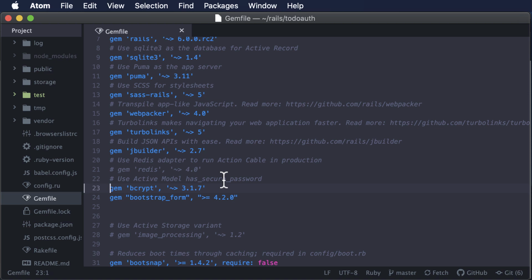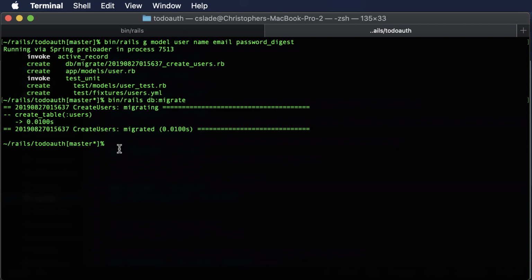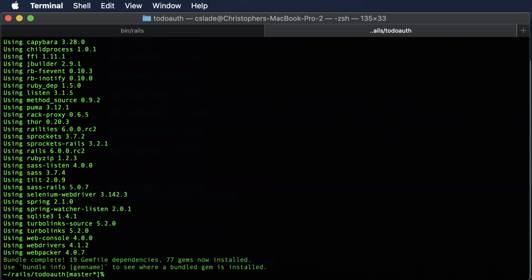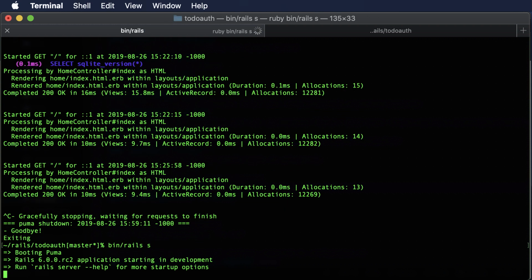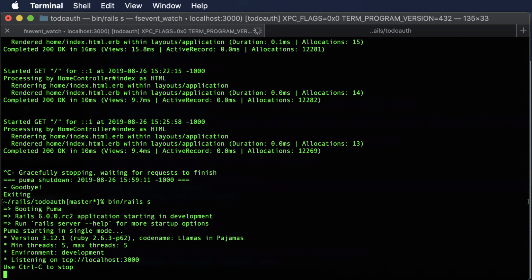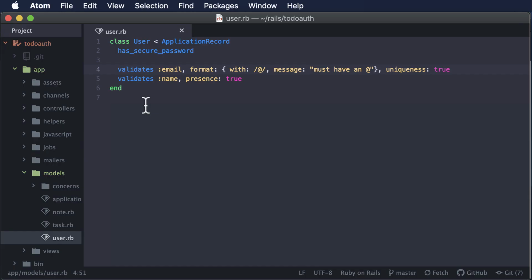So we'll save the gem file, and we've got to make sure that we call bundle install to install that new gem. Okay, so after that we need to make sure we quit our server and restart. Anytime you add a new gem, the server doesn't pick up that change, so you just need to quit it and restart. So now in our user model, app/models/user, the file that the generator created for us, I have added has_secure_password.